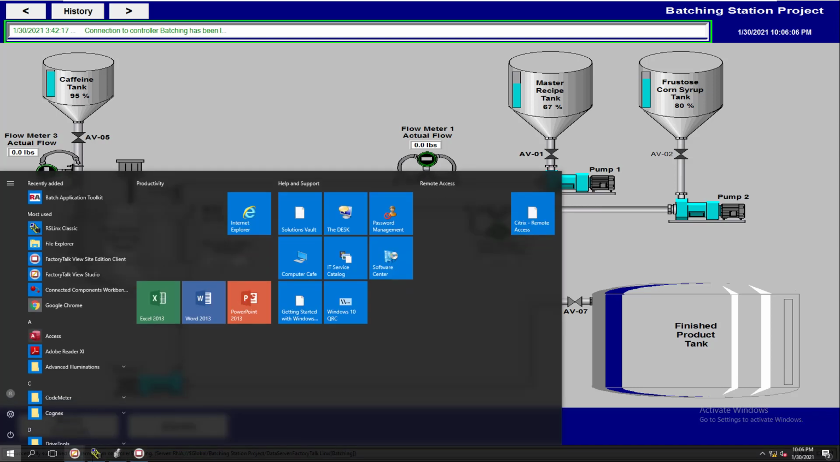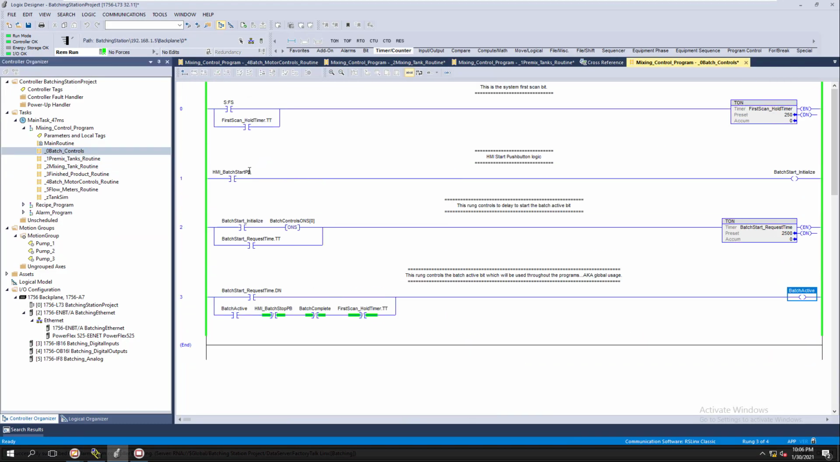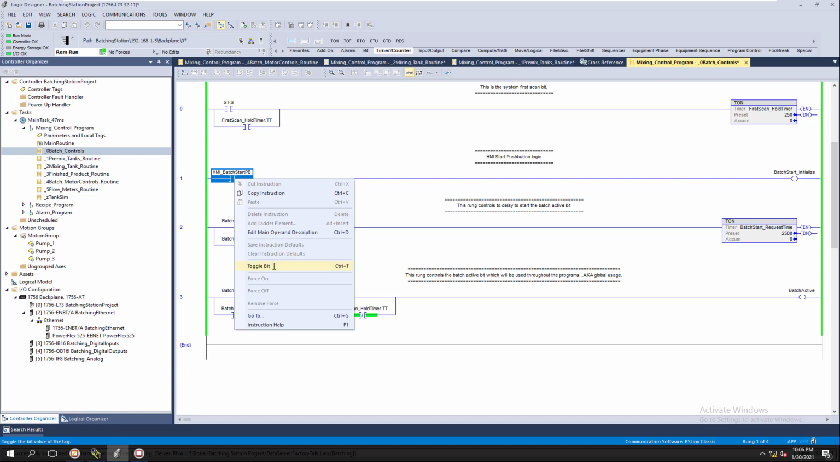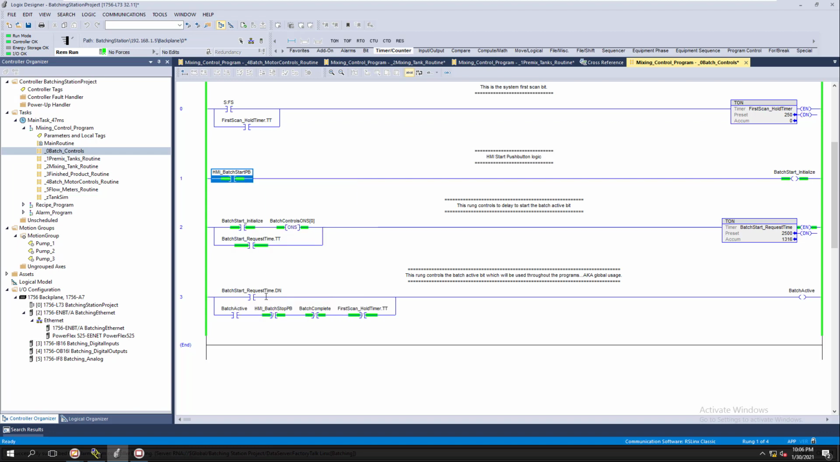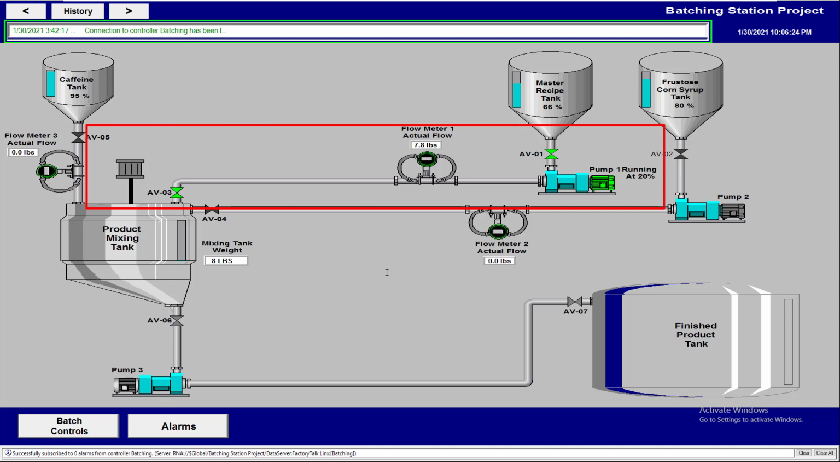Okay, so now we're going to come in here and run the process. So I'm just basically going to start the HMI. Okay, so I'm going to start. My batch is going to start. As soon as my batch starts, it's going to start running the first product, which is going to be the master batch. It's going to run this product up until our set amount.